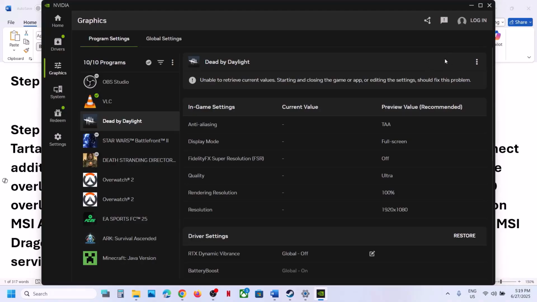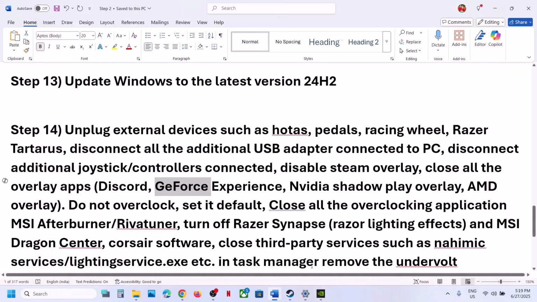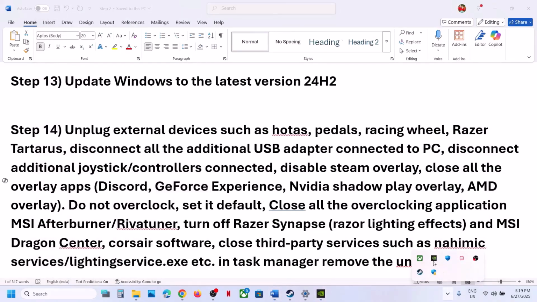If it is already optimized, in that case, you can revert the optimization. So sometimes when it's optimized, you will see the revert option or maybe restore option. So you can restore the optimization and then check. You can even close this NVIDIA app and then you can launch the game.